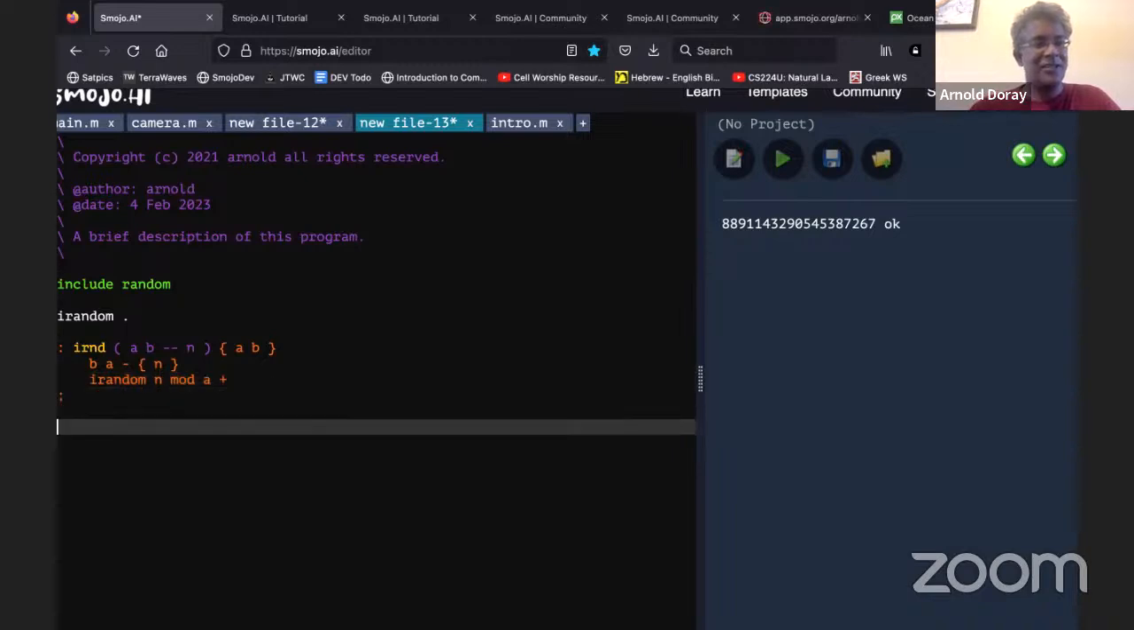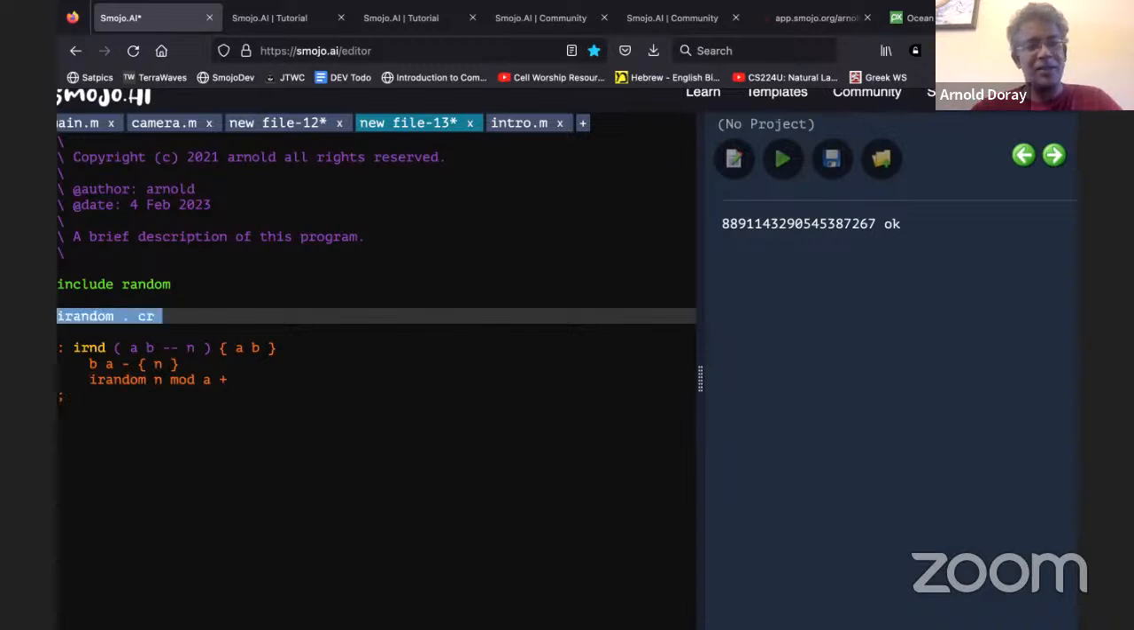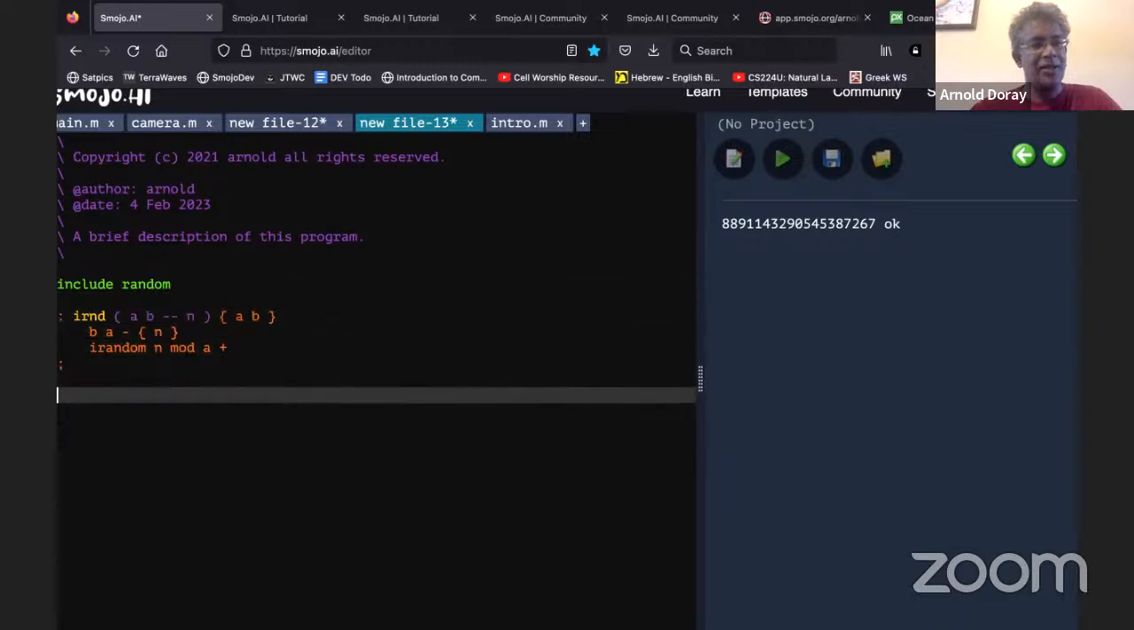So let's try this and see if it works. I'm going to print a random number. Well, I don't have to do that, I can just call iRand. Oh, it needs an A and a B. So let's say between 0 and 100. All right, it doesn't quite work because this actually needs an absolute value as well. So I need to put an IABS.